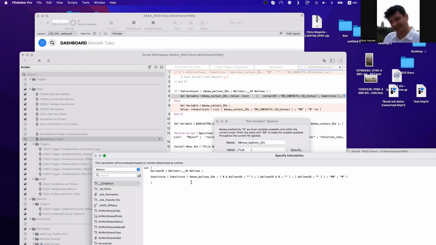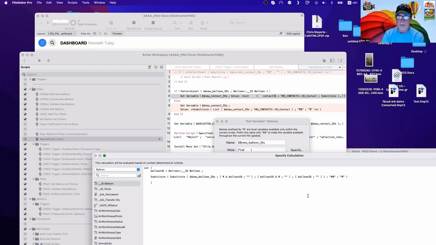Take whatever is in that variable and substitute that ID with a blank. Correct? But here's the problem we have.